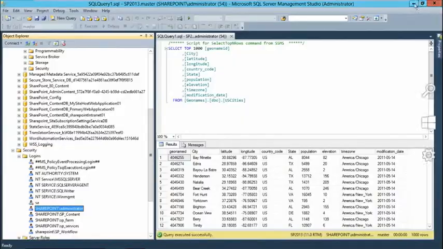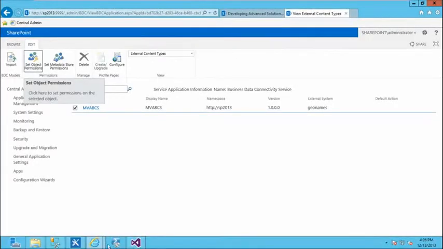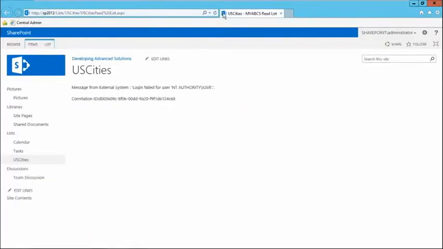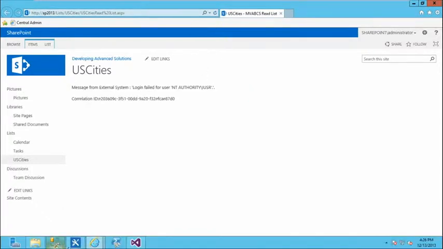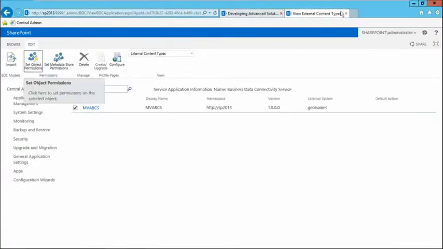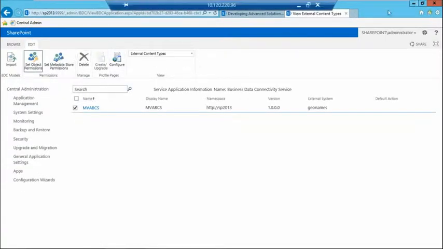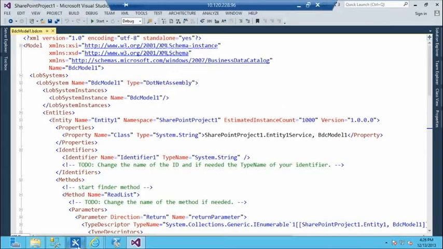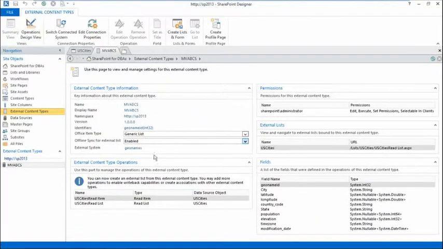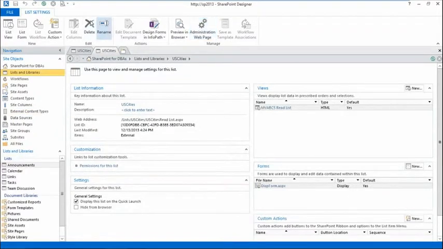Thanks for pointing that out. I didn't notice the username that was complaining. No worries. It should be connecting as, I think I may have to redeploy it. So let me just go ahead and I'm going to delete the list and redeploy the list, and I think we'll be in good shape from there.